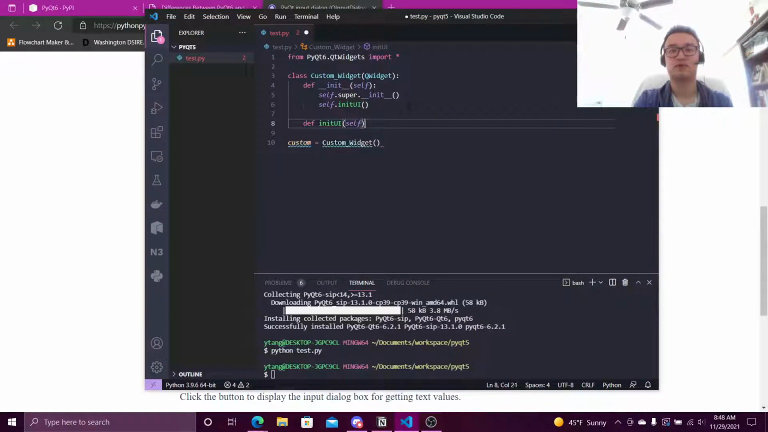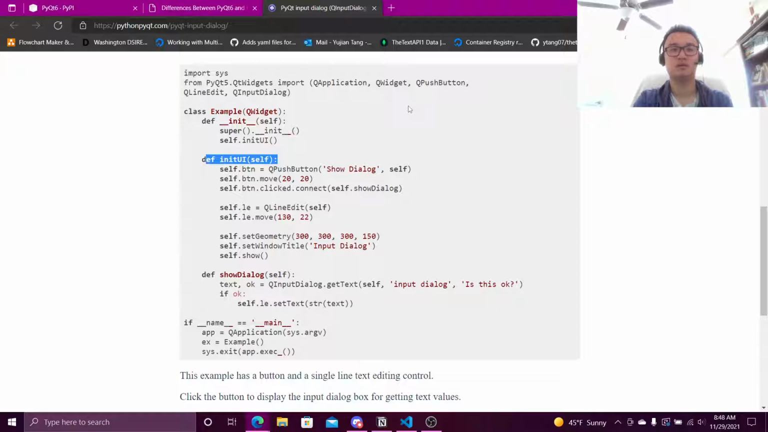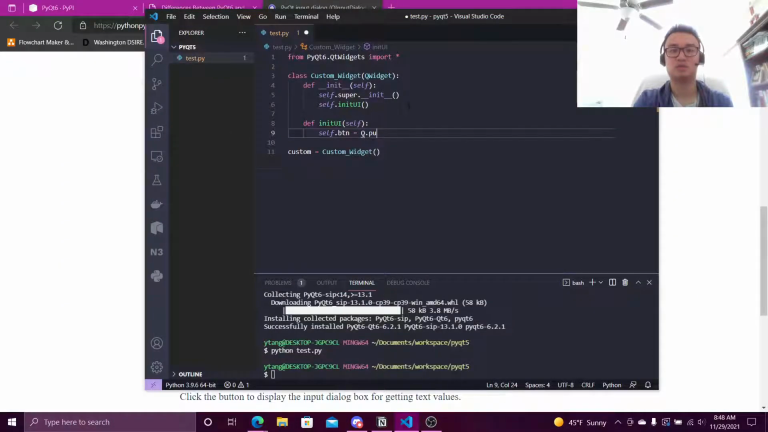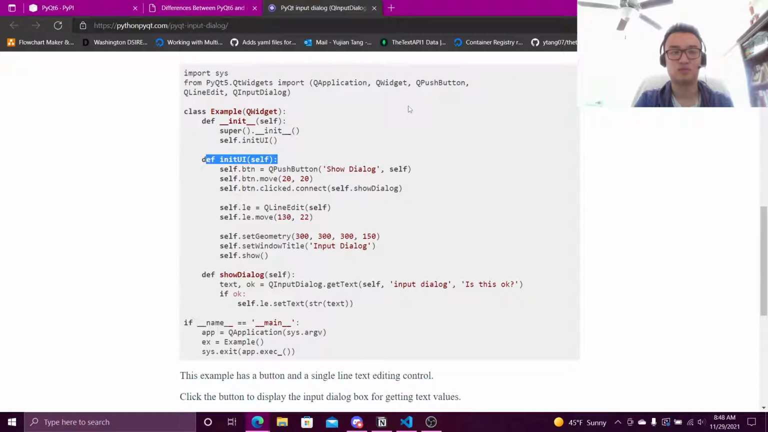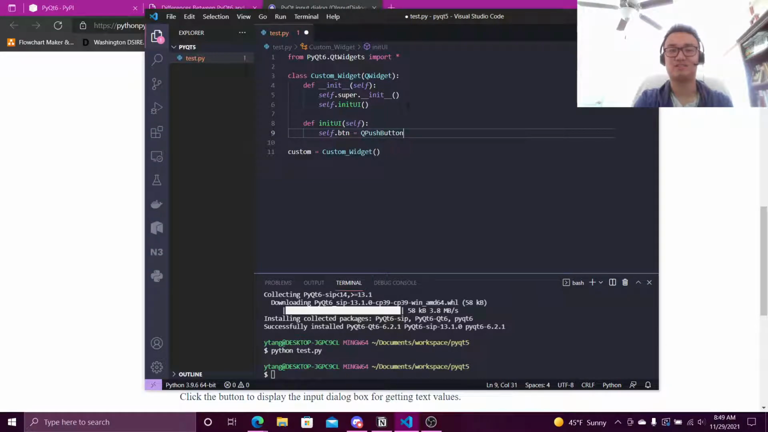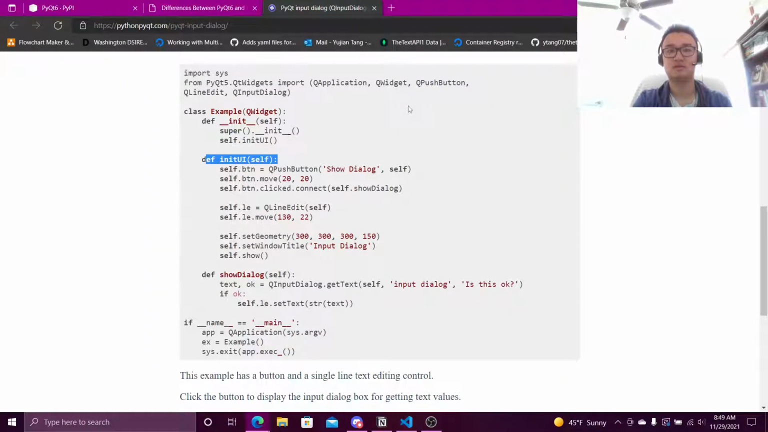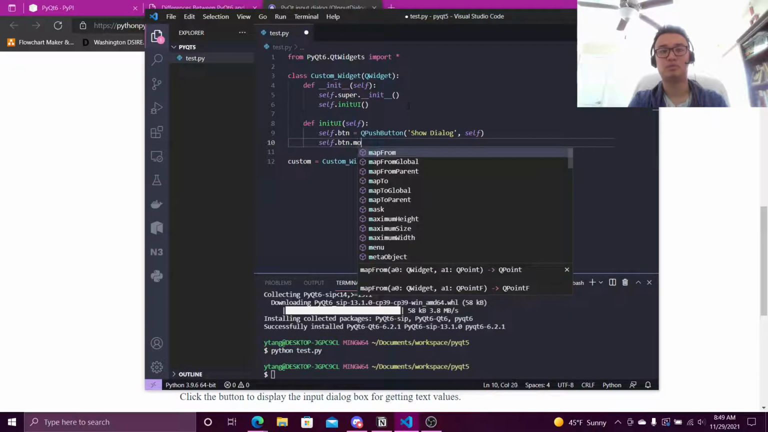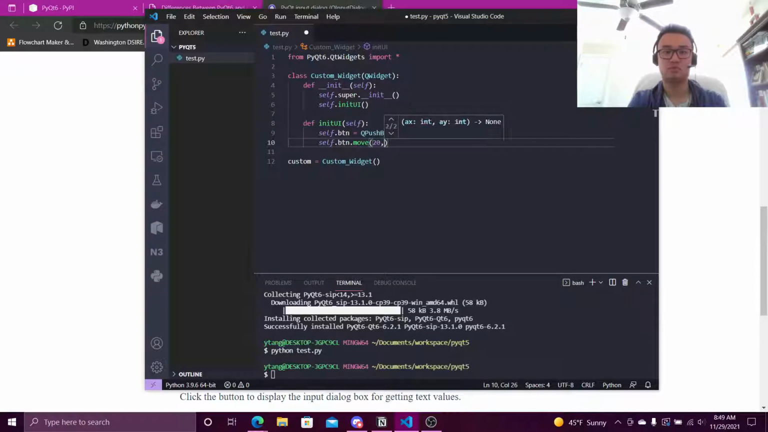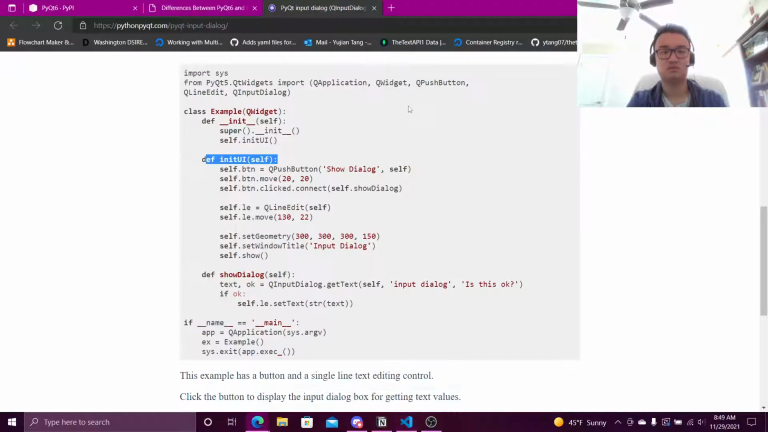Of course, forgot the self. Button. Self.button. What are they doing here? Equals QPushButton. Am I reading this? Yeah, okay. Show dialog. Self.button.move. Move? What does that do? Well, we'll play around with this in a second.